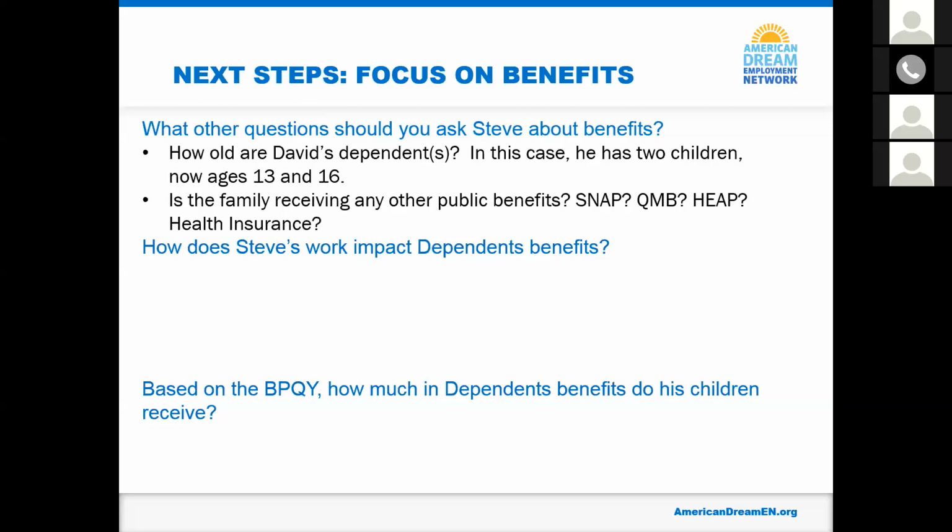But unfortunately, it isn't that easy. We have to look at all these things. So how does Steve's work impact dependents benefits? And this is more of a general question.